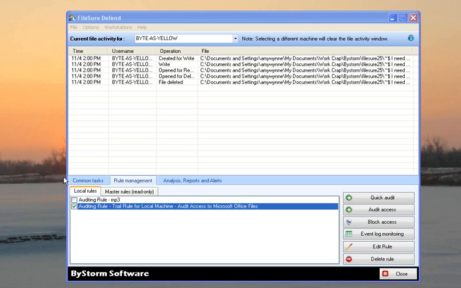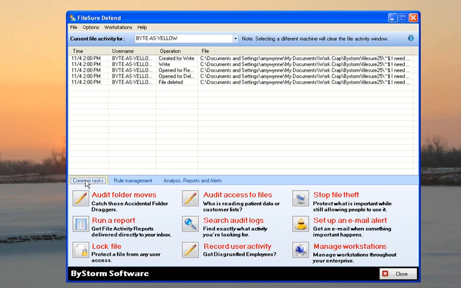Another way we save you time with FileSure is through the Common Tasks tab. Here you can run a quick wizard to have FileSure design a rule for you, doing exactly what you need to do for auditing and security.